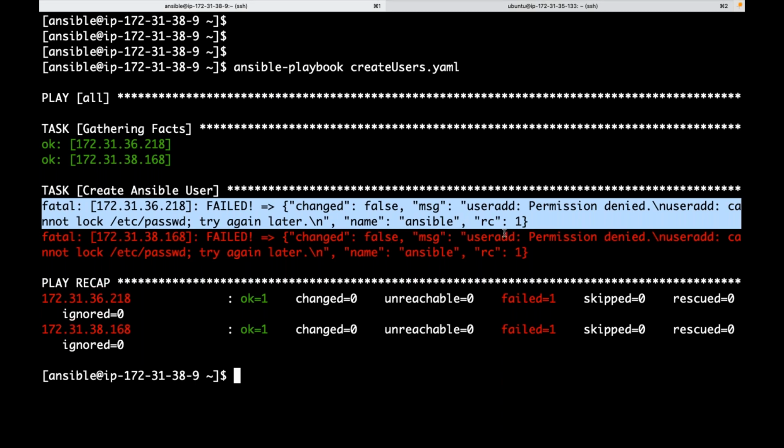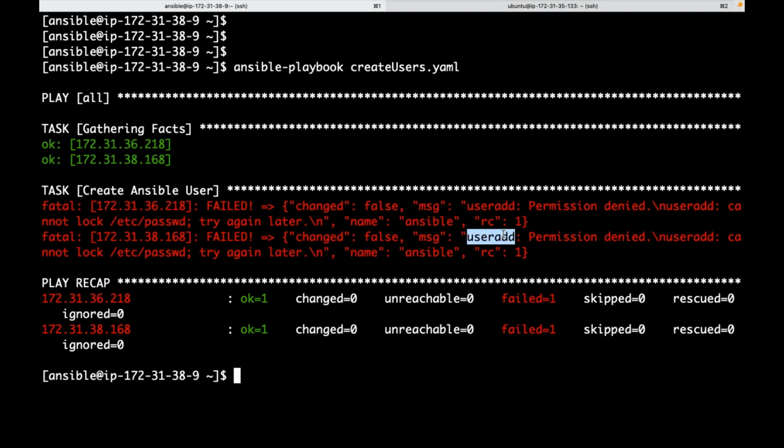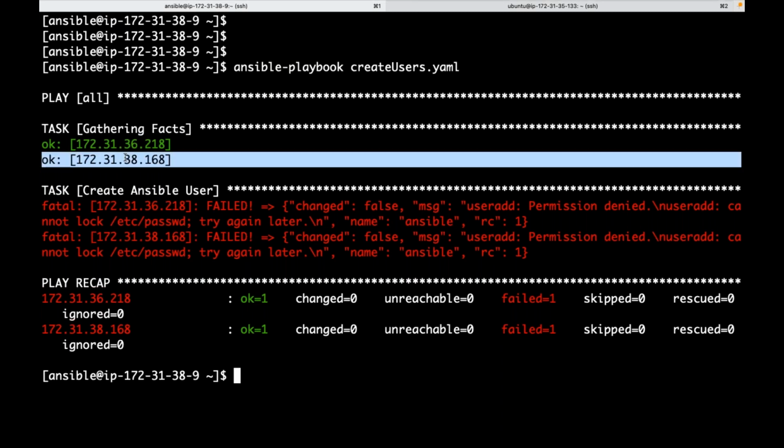If you read this message, what can you understand? Only the root user can create users. As of now, as which user is Ansible connecting to these machines as per your inventory? EC2 user. As an EC2 user, will you be able to create users? No. You need to be a root user, with sudo access. But how can I get the sudo access?